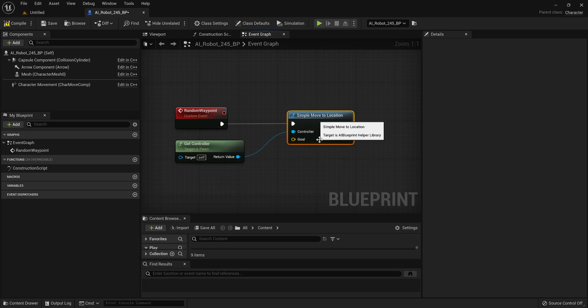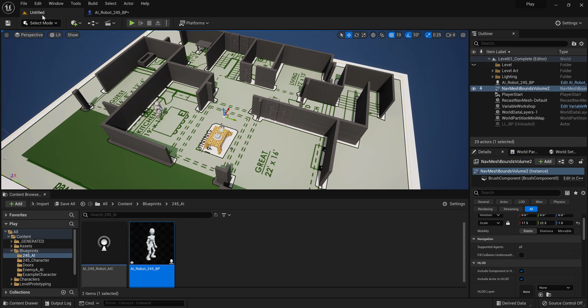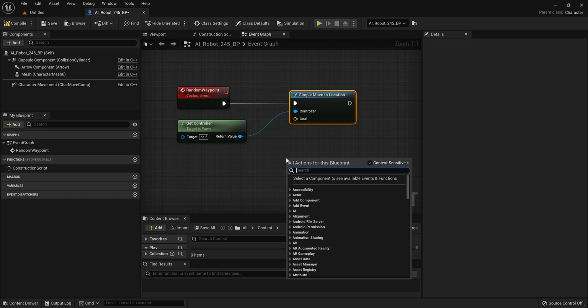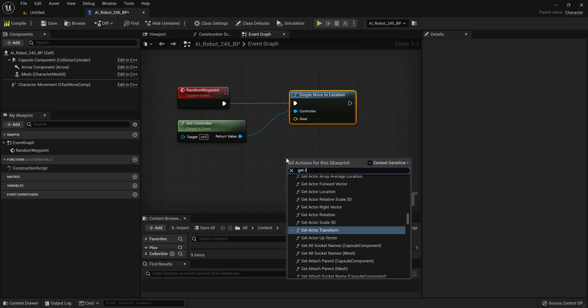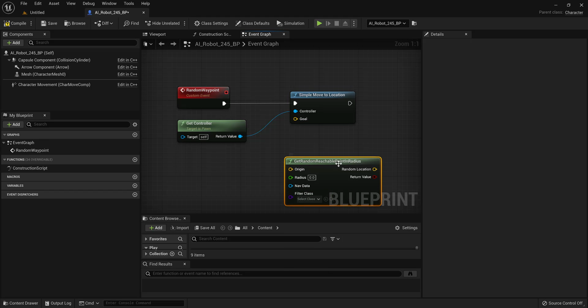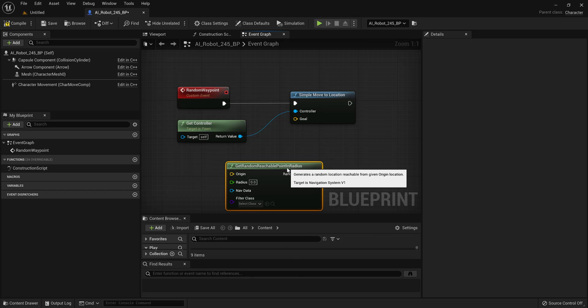For the goal, we can look for whatever is reachable within a certain radius around this robot. There's a helpful function for that. I'm going to right click and type get random reachable point in radius. If you click on that, really what we need is the origin, which is the starting place, and then the radius is how far we want it to go around our AI character.